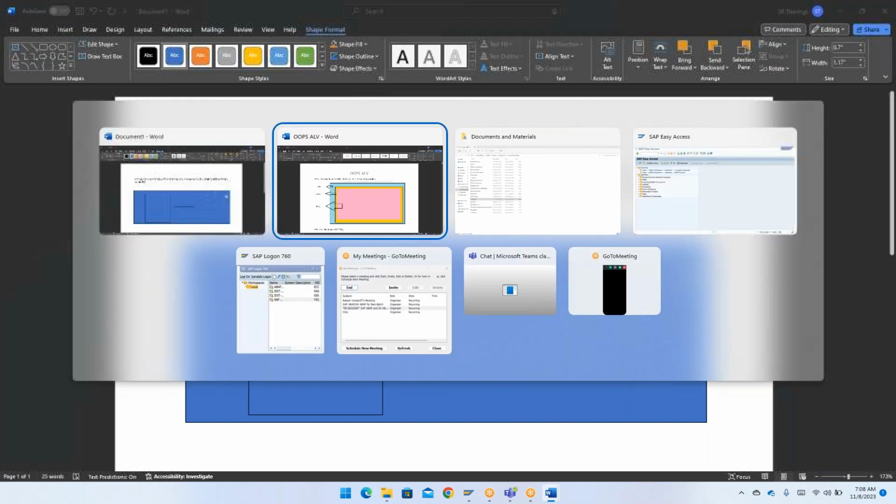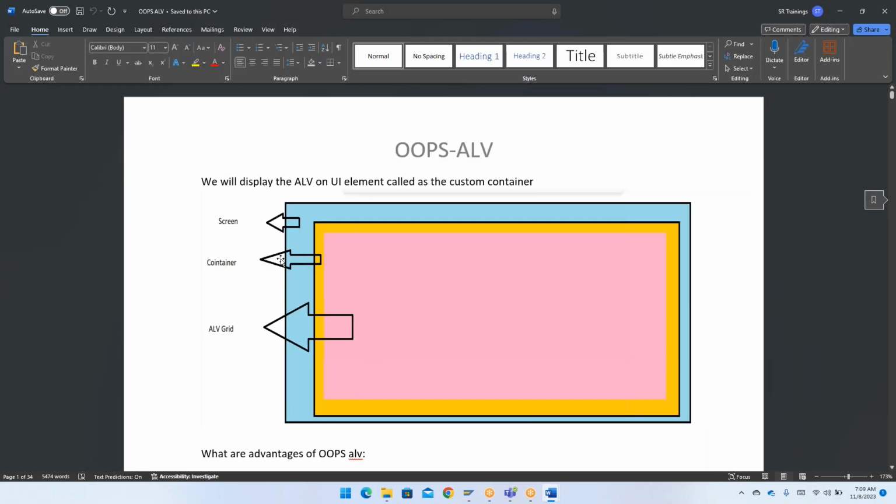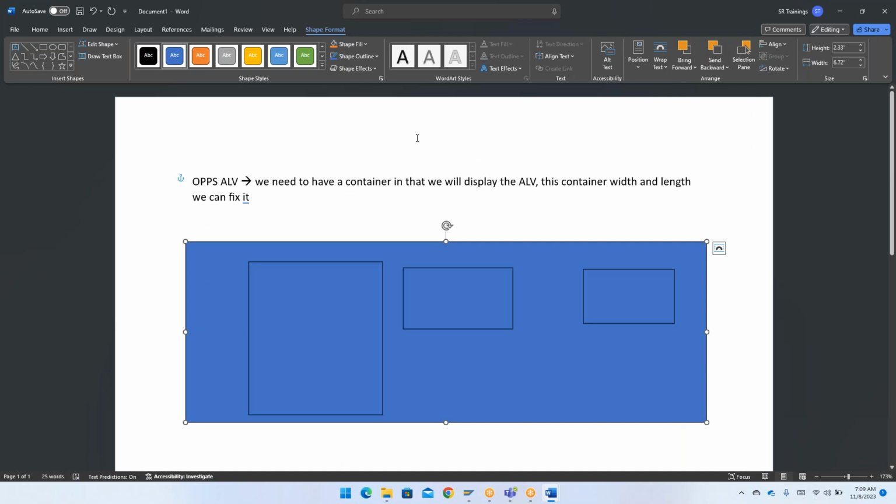So when we are displaying this, we will call it a UI element. This container we will call a UI element. Even in WebDynpro, on your web screen, whatever you design, you will have a container, and in that container you place the things which you need to display. In the same way, this container is our UI element.